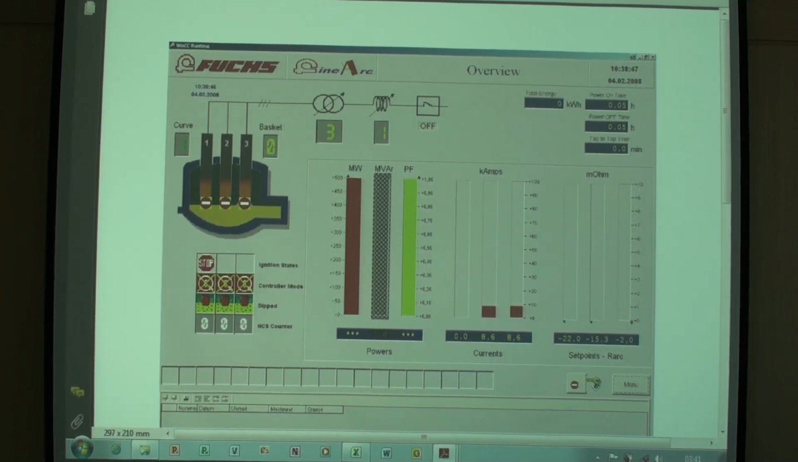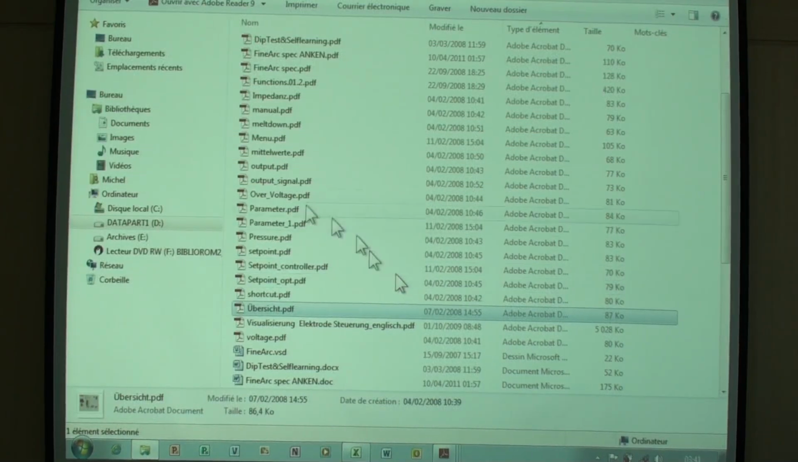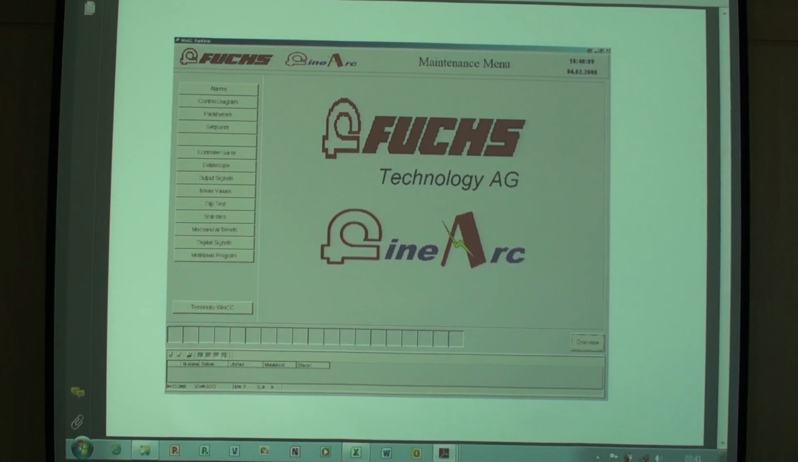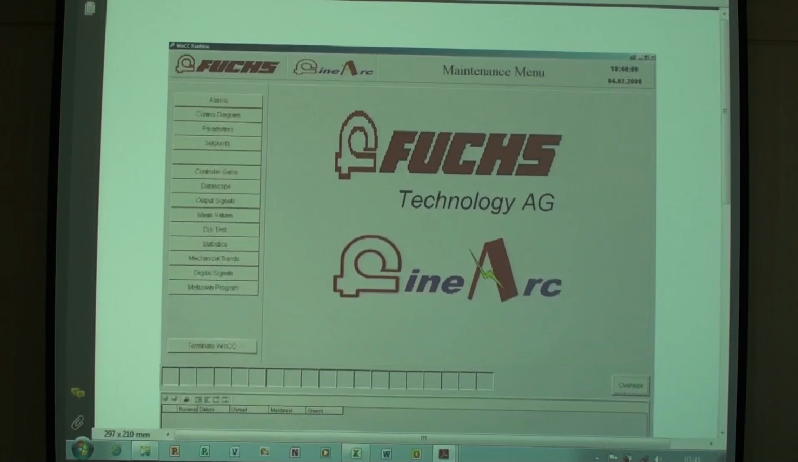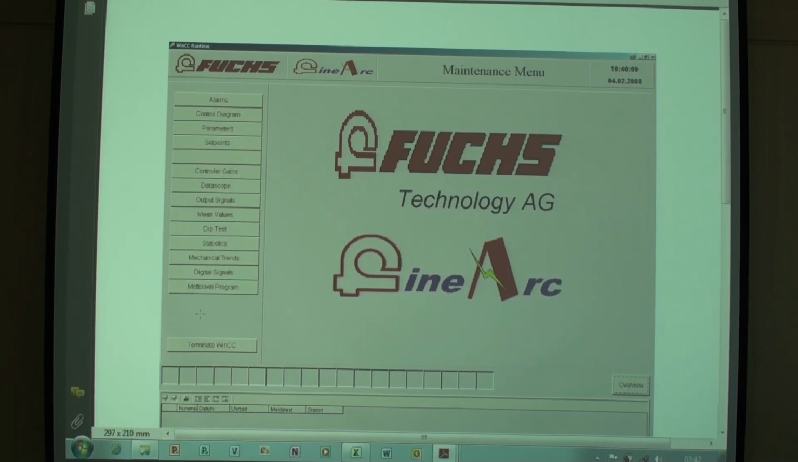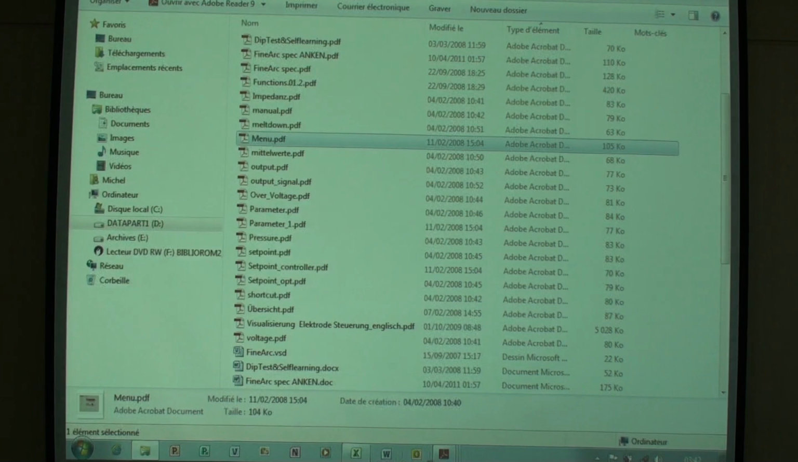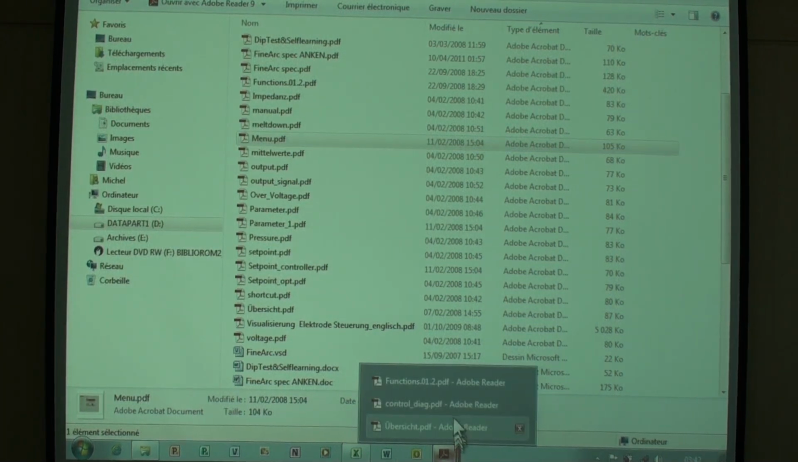Then when you press on the menu, you have a menu here, where you can have access to all the pages. But again, you may decide on another design.